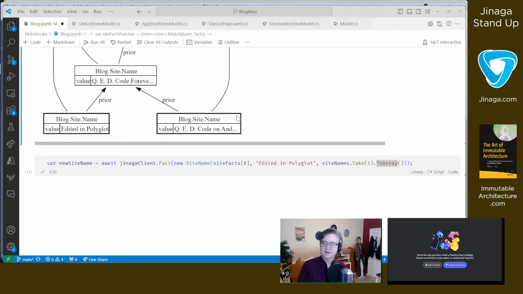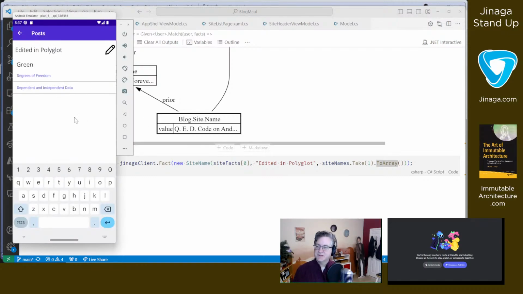So which one is correct? Can we use last writer wins? Can we sort them alphabetically? What's our strategy for determining which one is correct? The strategy that I recommend is let the user choose.